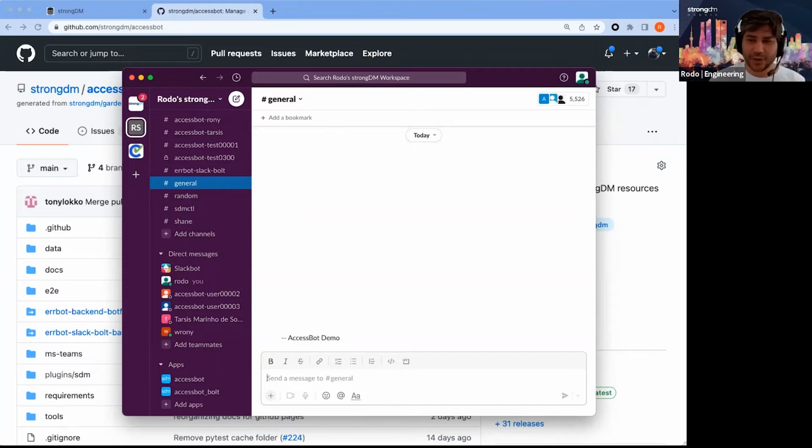I'll demo today AccessBot. It is a chatbot for managing temporary access to your StrongDM resources. You can use Slack or you can use Microsoft Teams.